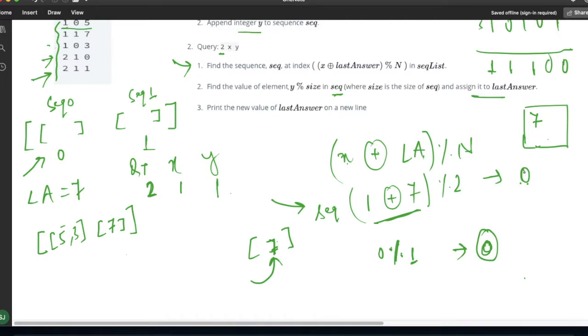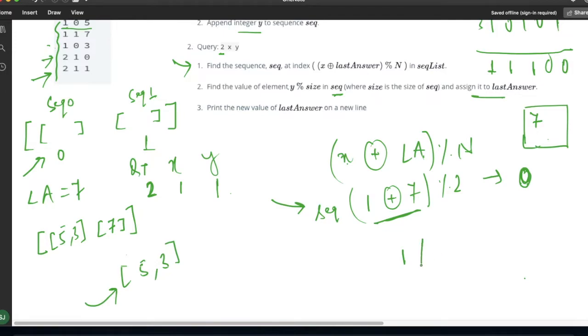So we have to select the sequence list at index 0. The 0th index is having values 5 and 3. So we have selected this sequence. Now from this sequence we have to perform the operation with y. Y is having value how much? 1. So 1 modulo the size of the selected sequence. So here size is how much? 2. So this will give us 1.